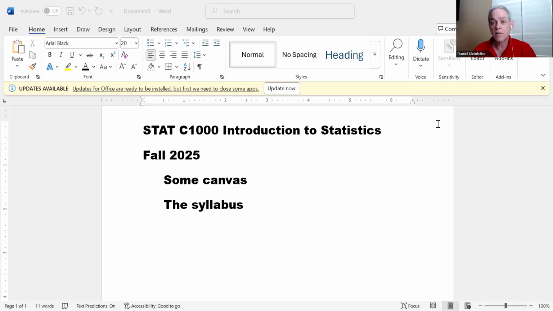The purpose of the video is to go over some of the basic parts of Canvas that you're going to need in order to be successful in the course. And then it goes over the syllabus, which talks about some of the policies and procedures that govern how our class will work. So we will start by taking a look at Canvas briefly.